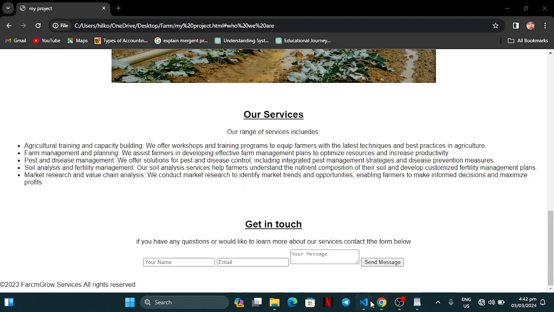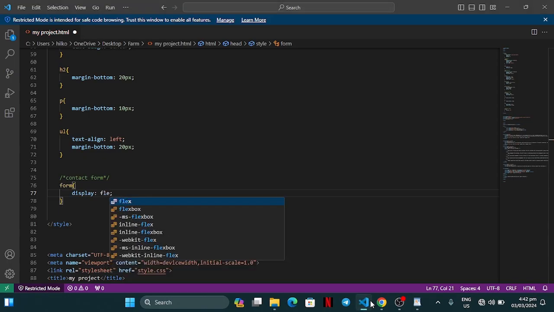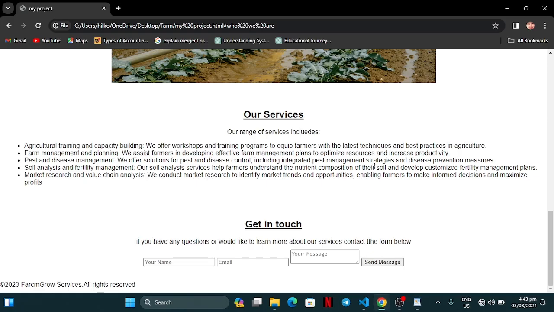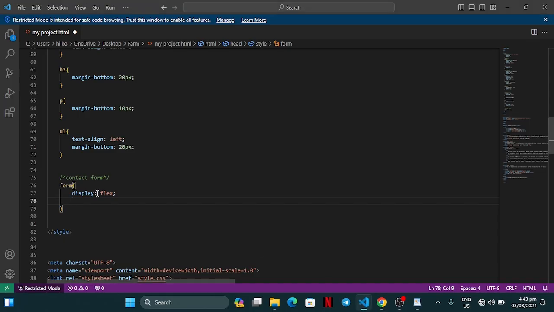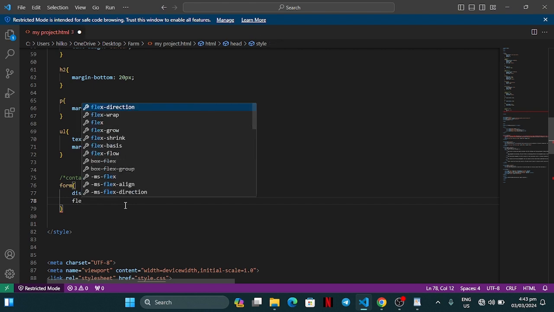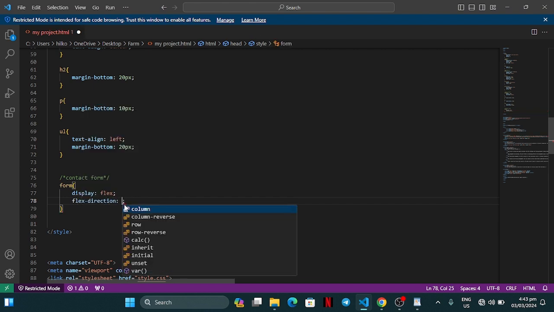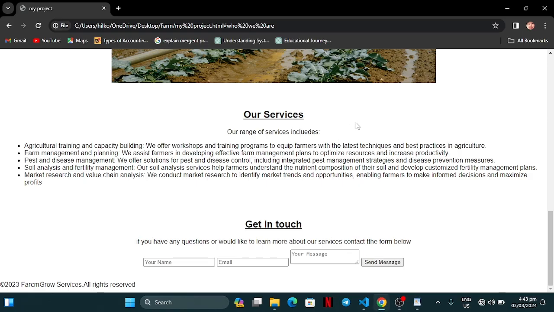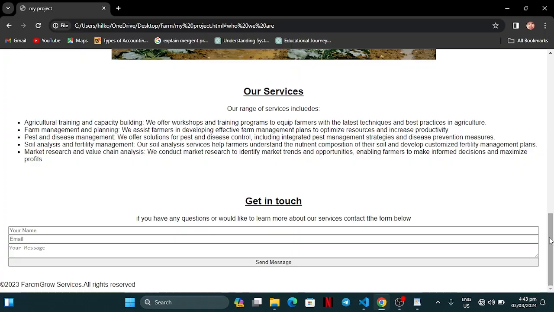So let's flex it. Display flex. Let me refresh. So display flex. So flex direction. Let's direct it. So flex direction: column. Yes, let's make it column. So now save, so we can go and refresh it here. So you see it is in the column.